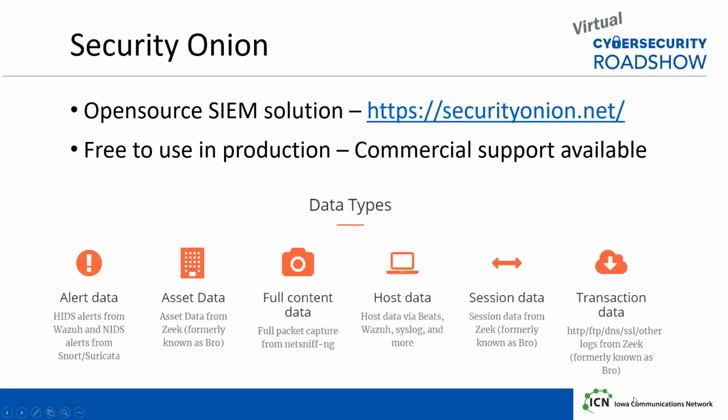So that picture that I have down there with the data types, that's just some of the general information that you can find about Security Onion on their website. I've dealt with them in the past in other avenues. Really solid piece of software for the open source community. And if you don't have anything, I would highly encourage you to take a look at this one and see if it fits your needs.